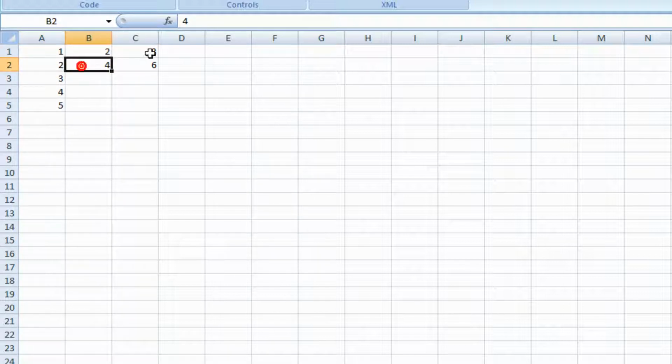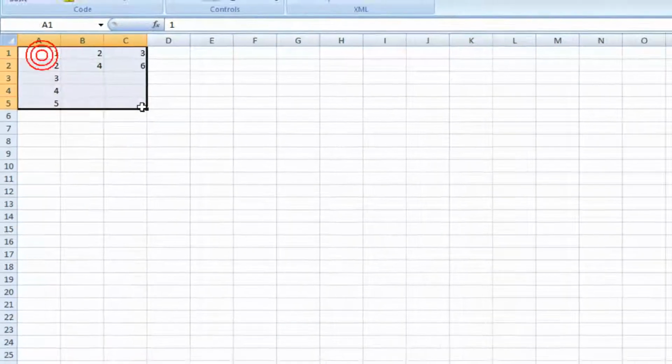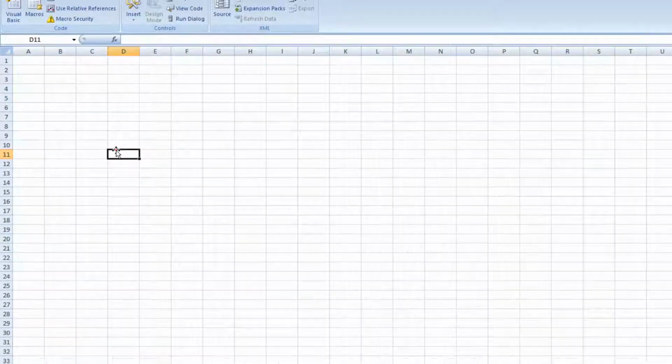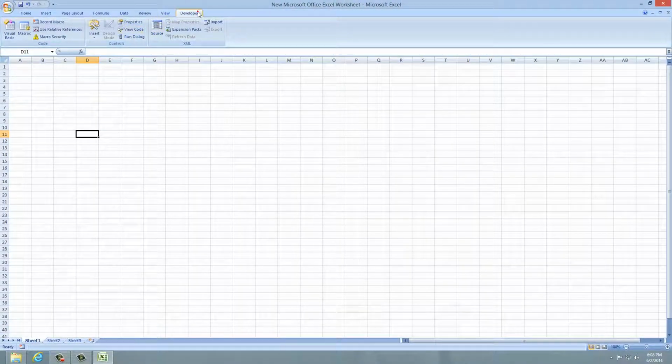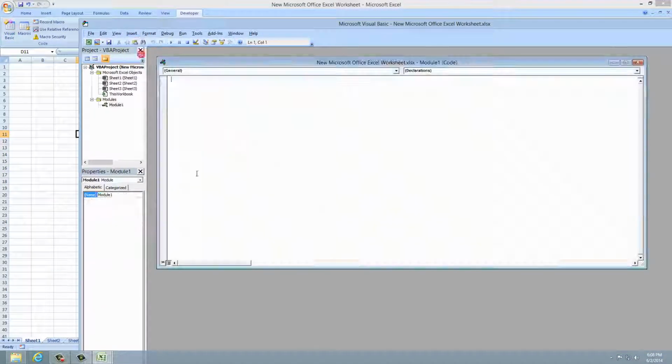2 times 2 is 4, 2 times 3 is 6, and so on. So we want to expand this to maybe like a 5 by 5 or a 10 by 10. It's really time consuming to just type everything in by hand. So what you can do here is to create a program, so we don't have to do any of this work. Right? So make sure you are in the Developer tab and click on Visual Basic, Insert Module.